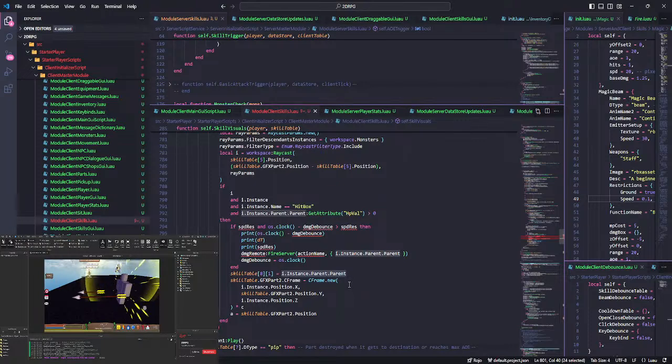Do I have to do it in a table form? I kind of don't want to, but that's probably what I'm going to do.